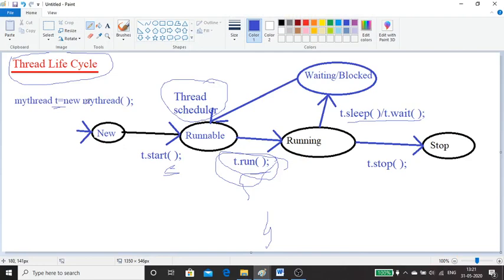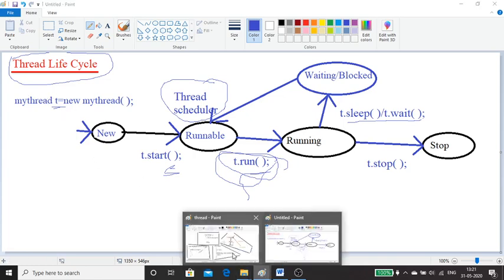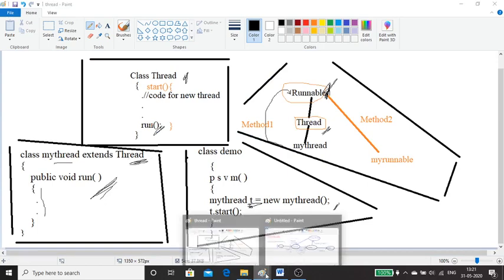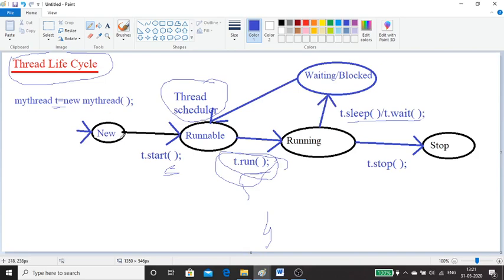Once you create an object, a new state will be created. That class must inherit from the Thread class. See, my thread is inheriting from Thread. Once you create an object, the new state will be created. Then, using the same object, whose name is t, if you call the start method, it will go to one more state, called the runnable state.